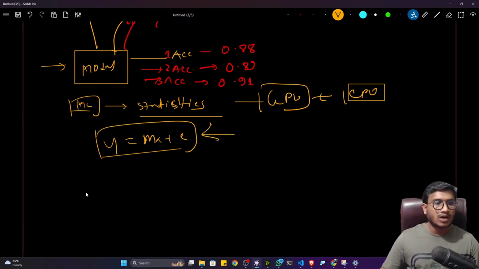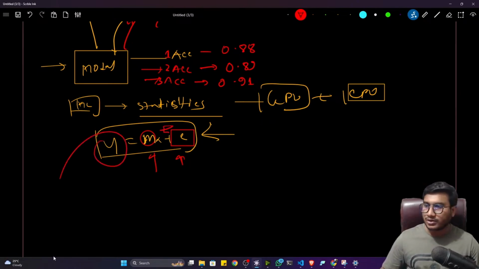And if you see the equation, how many weights are we having? We are having only two weights, m and c. So these two weights I have to update, and this is my input data and this is going to be my output. Yes or no?